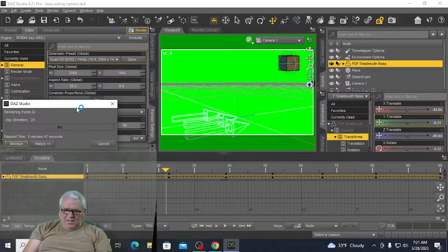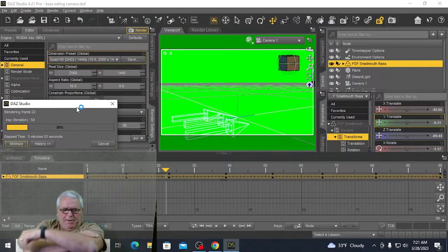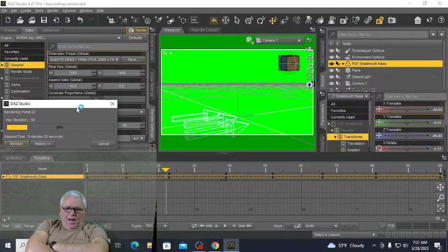See, we're just watching the progress bar. So what are we up to? 22 frames so far. Rendering its 22nd frame in iRay, which is amazing. I could not do iRay renders in movies on my old computer. I couldn't do it. It was just too slow.